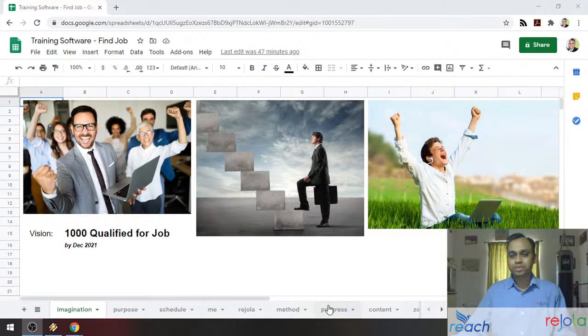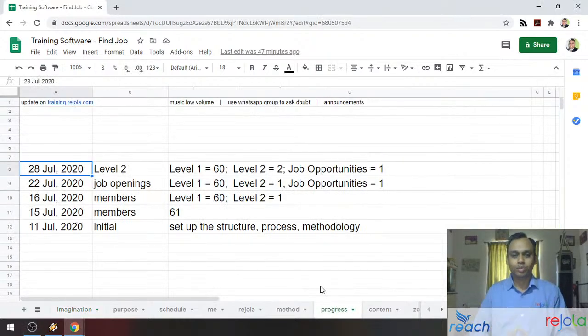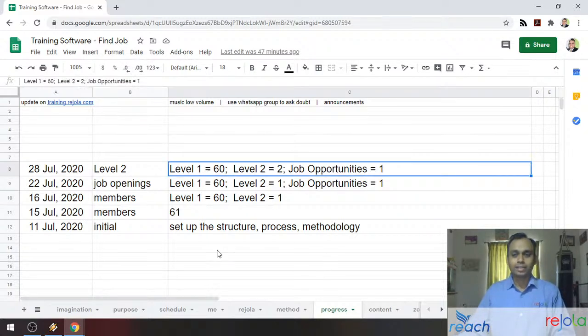Let me start off by telling the progress that we have made right now. One good thing that happened is we have one more candidate who has completed level 1 and has come to level 2. And today onwards, we are going to start the training on level 2. That is the software related training where we will be learning PHP, MySQL and jQuery.